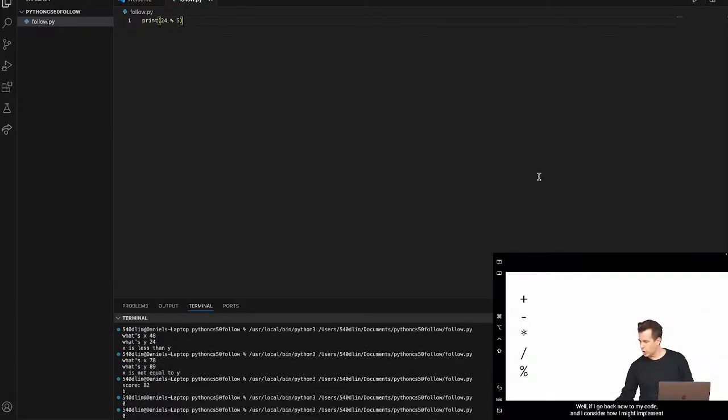Well, if I go back now to my code and I consider how I might implement the question, is this number even or odd? Let's consider how we might implement that, since it's perhaps not necessarily obvious how we can use this additional building block, but it turns out it's going to be very useful longer term. Well, let's first just get a number from the user in a variable called x, and I'm going to set that equal to the conversion to int of whatever the user inputs after asking them, what's x? And we've done that before many times.